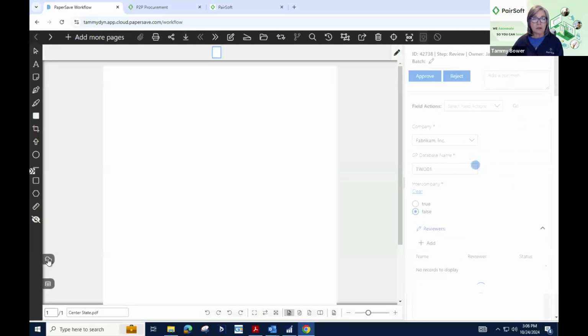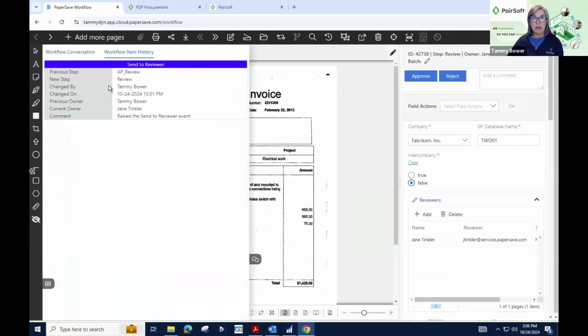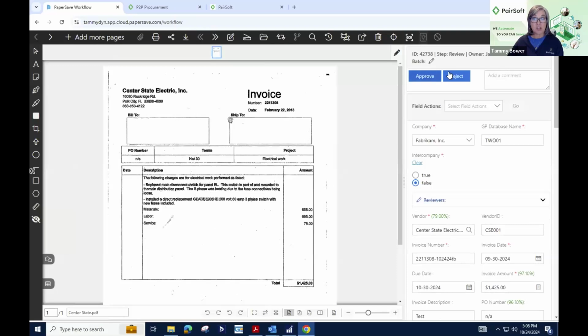All right. Now, PaperSave starts building a workflow history. Where did this come from? When was it sent to me? And as soon as I go in and I hit approve as Jane or reject, it's going to date, time, and user stamp that I've approved it. And then it's going to go to the next step. Jane doesn't have to worry about that. That's the beauty of an electronic workflow, right?